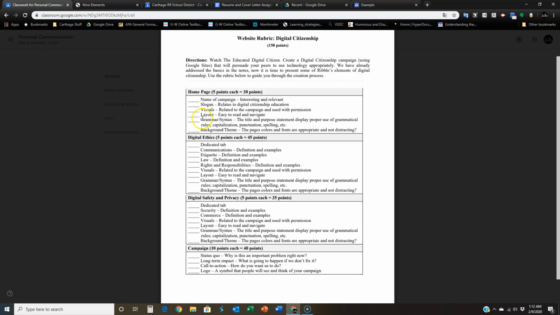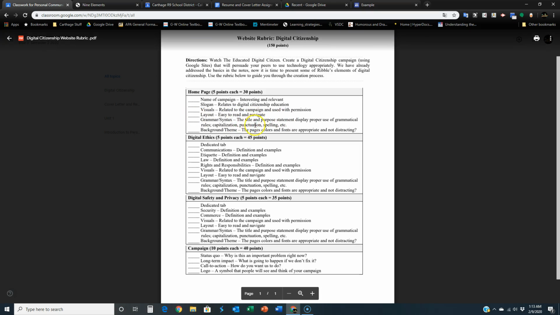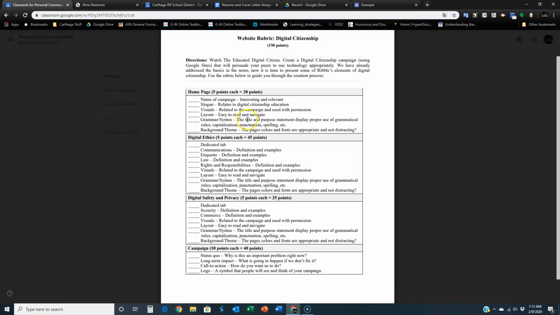Layout wise, I want something that's easy to read, and then grammar and syntax. I want the title and purpose statement to display properly, with correct grammatical rules, capitalization, punctuation, stuff like that. And then, of course, just pick a background and theme for your homepage. Something that's basically in the program already. You don't really have to go outside to find anything with that.